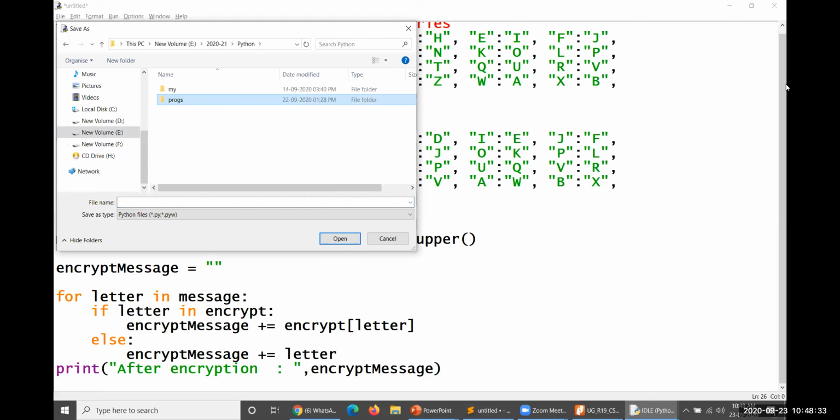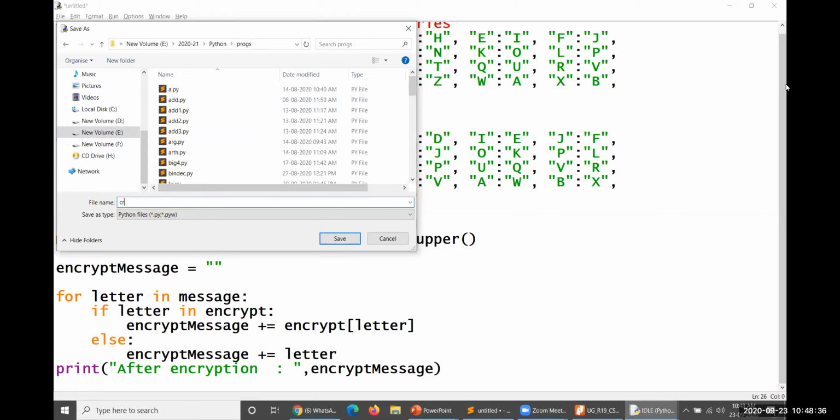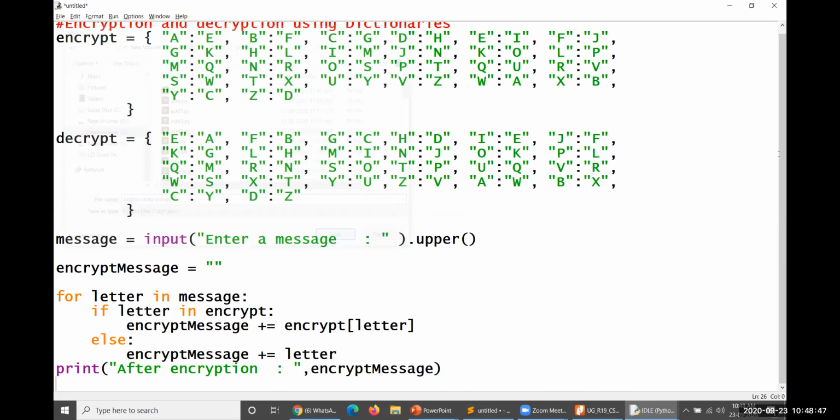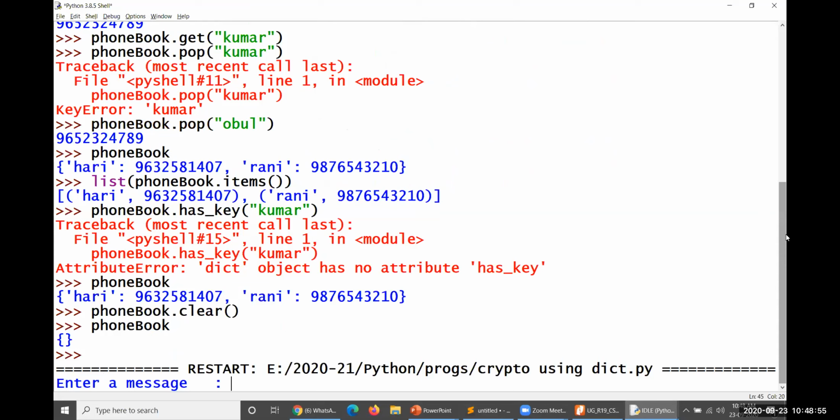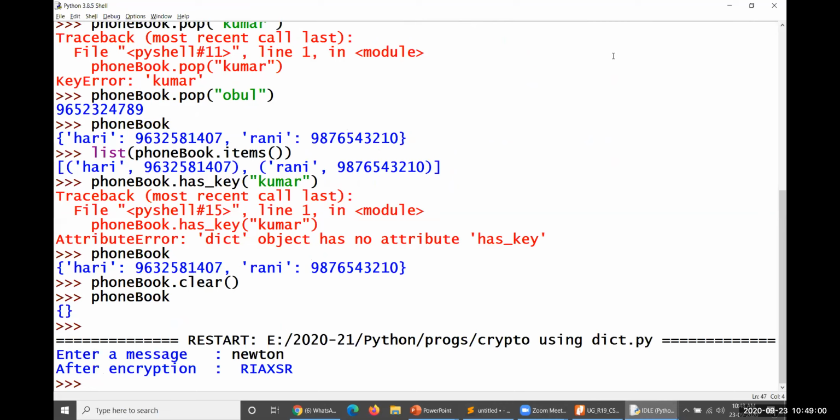So, crypto using dictionary.py. Yeah, and then I would like to enter my message here. My message will be, as I said just before, Newton. Okay, Newton is RIAXSR. Whatever message you have taken into consideration, that message will be specified here, something like this. And let me execute one more time.